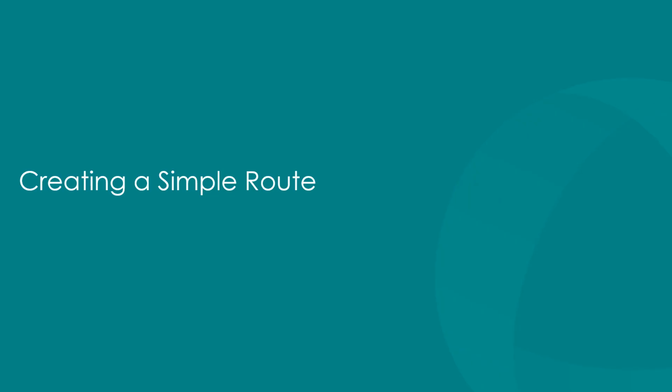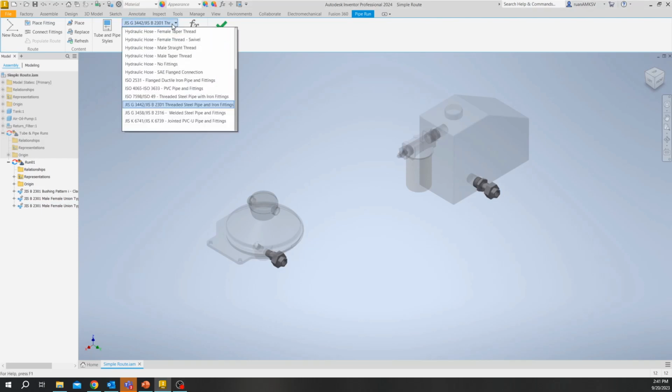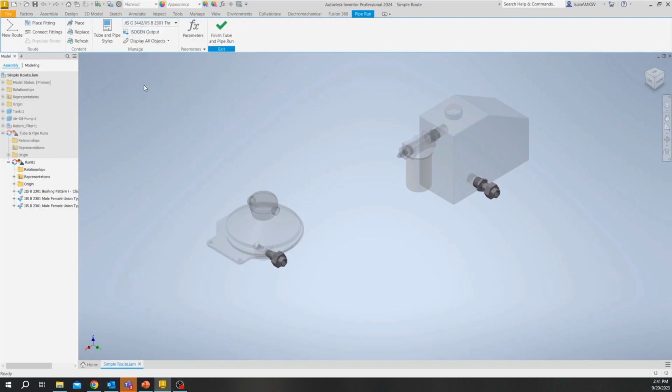Now we will be creating a simple route. To create a simple route, we will have to select our type of connection first. So under the Manage tab in your ribbon, there is a drop-down menu. If you click on the drop-down menu, there you can find the different types of connections and routes and piping available. In this case, I will be using JIS G3442.